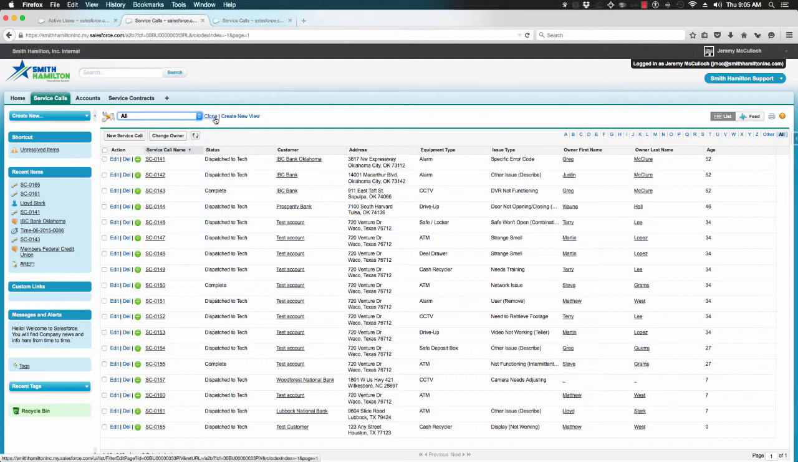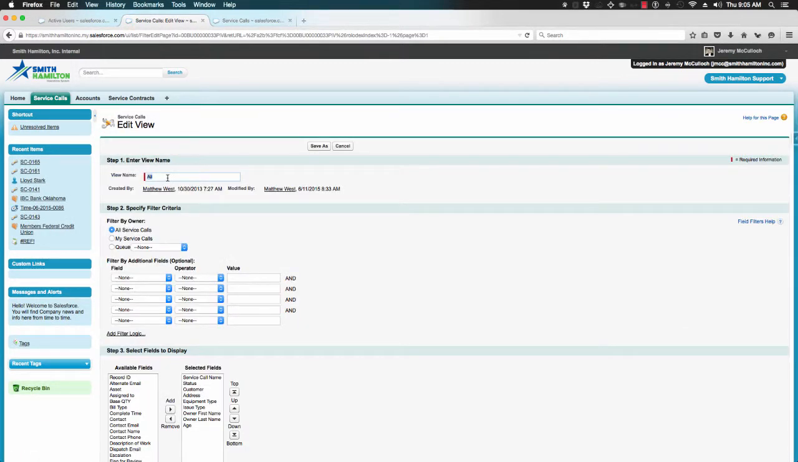Okay, I'm going to go back to all here, and I'm going to clone this again, and I'm going to put open calls as the title. And once again, I'm going to leave it currently for all service calls. And then I'm going to come down here to owner last name. I filled in this value field, separated by commas, the last names of the technicians that work in this area. And what that's going to do is search through the last names of every person that these calls have been assigned to, and bring back all the ones that match that.